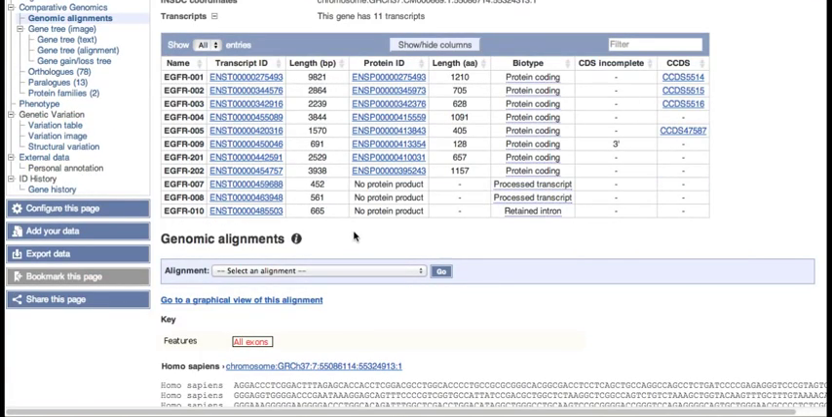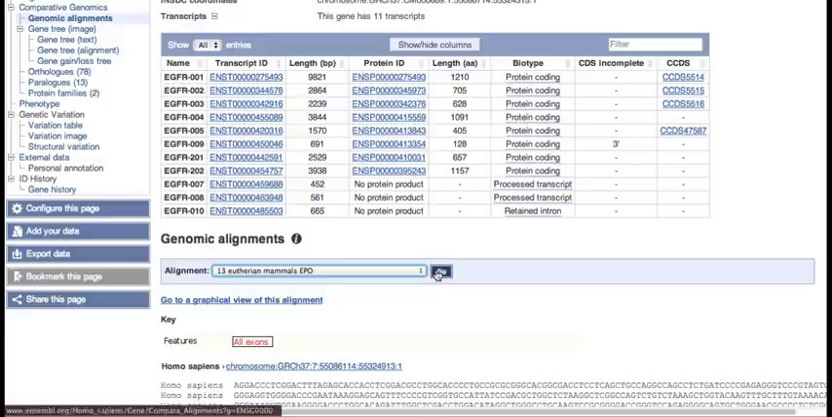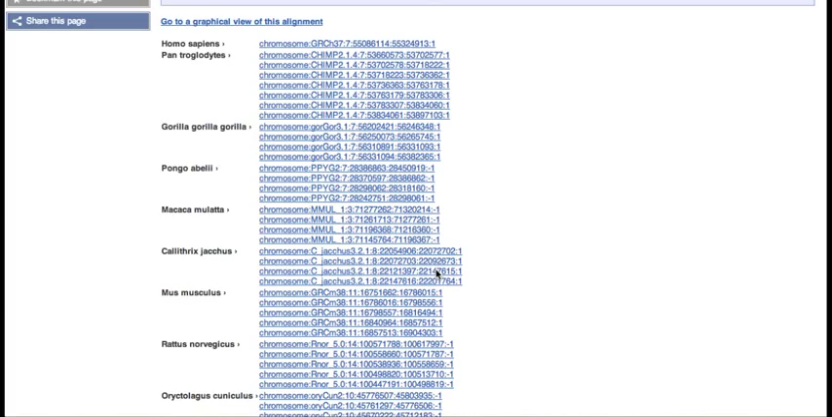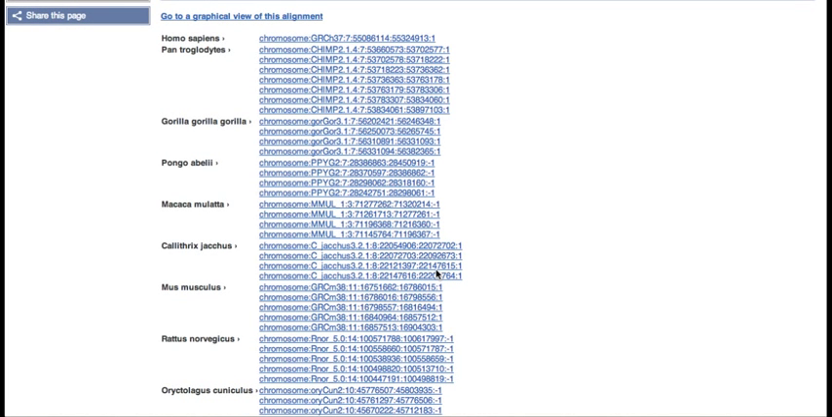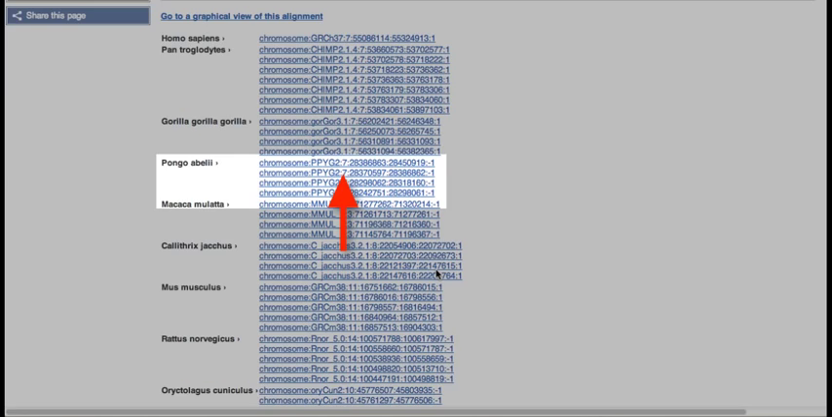I'm going to choose the 13 eutherian mammals EPO and click Go. Listed here are the regions of the species that could be aligned. The genomic assembly, chromosome, base pair range and strand are indicated. For example, the orangutan alignment is on chromosome 7, on the reverse strand as indicated by a minus 1.